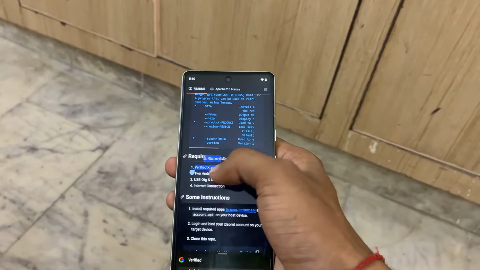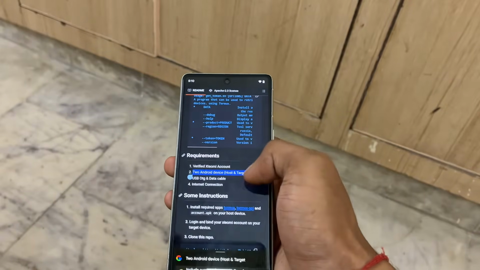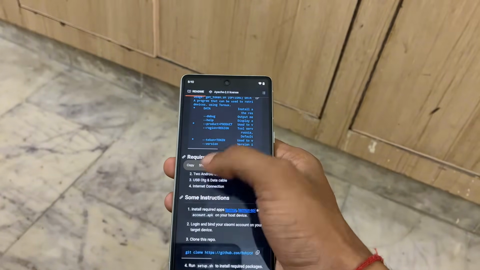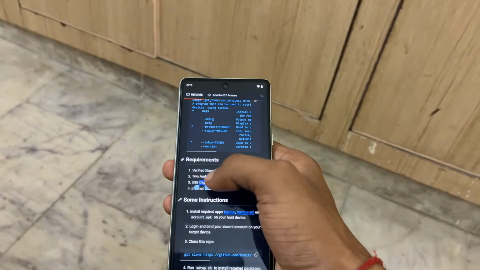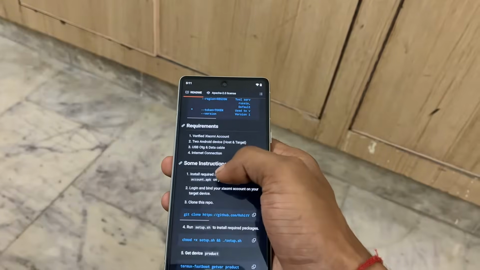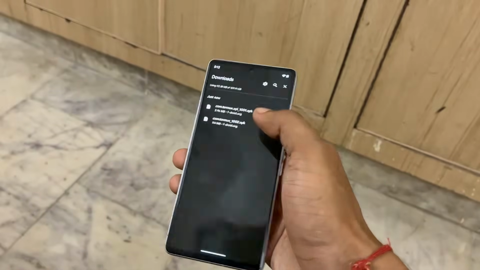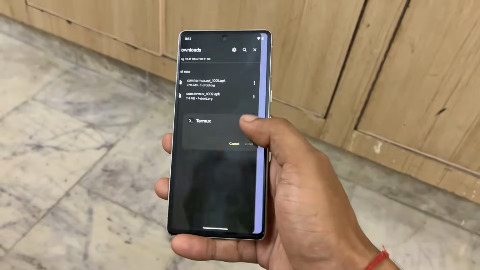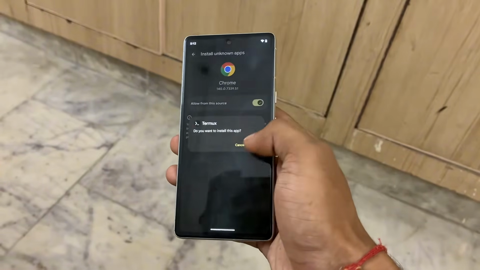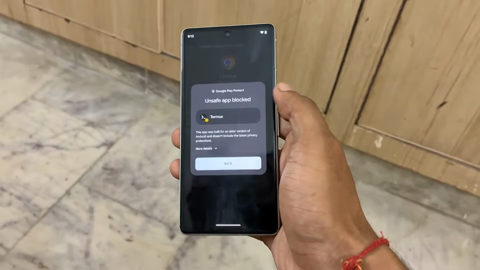Their names are, first one is Termux and second one is Termux API, and you can read some instructions here, like you require one other phone, one data cable or OTG adapter, and some internet connection. If you fulfill all these requirements, then you can proceed with this video. Download these applications on your host phone. After that, you have to install them. First install the Termux application.